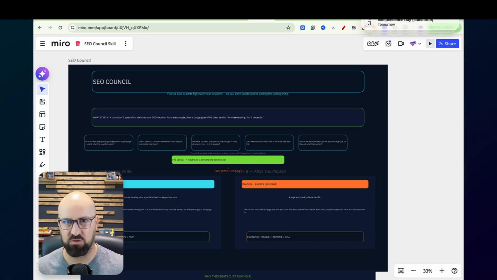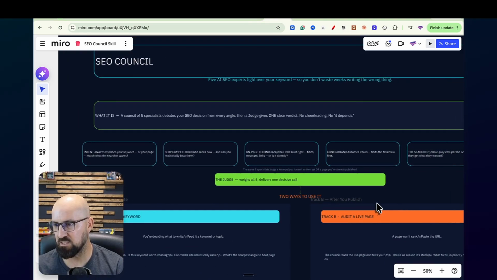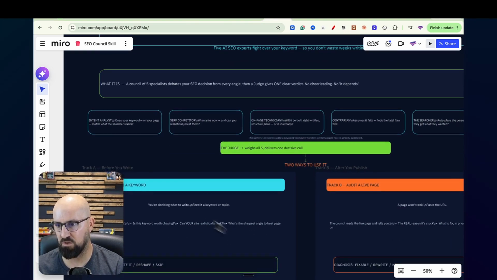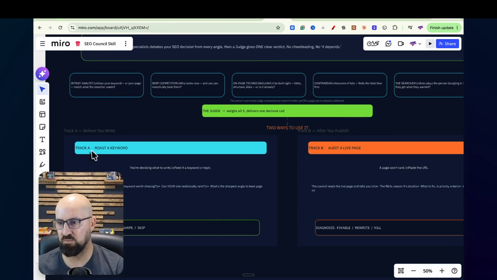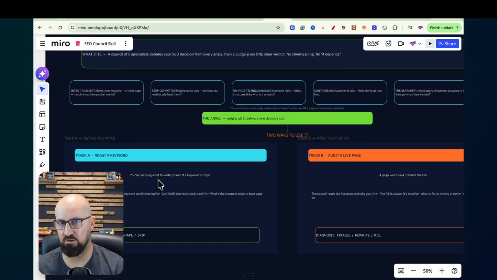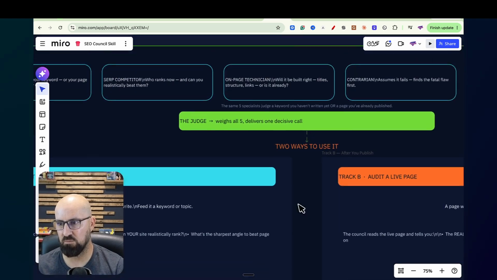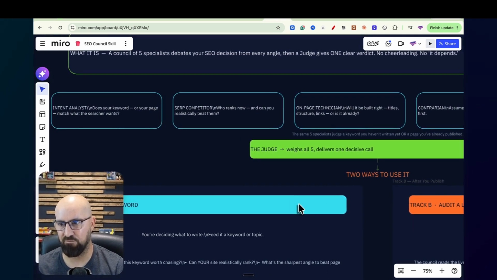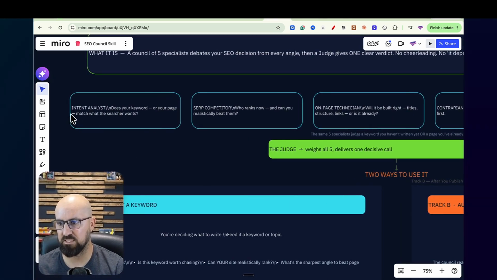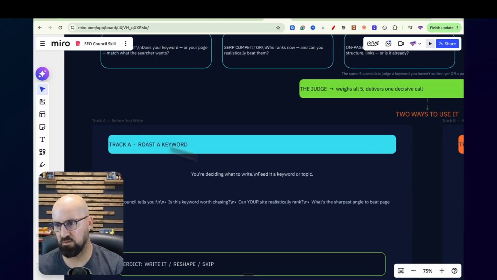So there's 2 workflows that I'm going to show you. I'm going to give you the skill files. I'm going to show you how they work, and we're going to demonstrate this right now. This is awesome. So built into this skill, there's going to be 2 workflows. The first is going to be roasting a keyword. So you're going to give it a keyword, and then it's going to use the council to determine, is this the best keyword that you should be using, or are there better keywords that you should be trying to rank for?